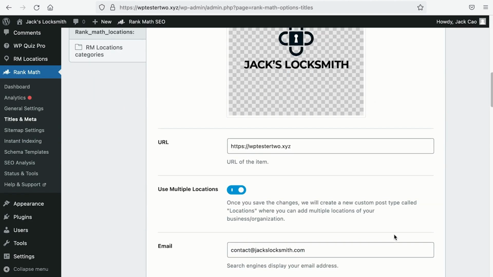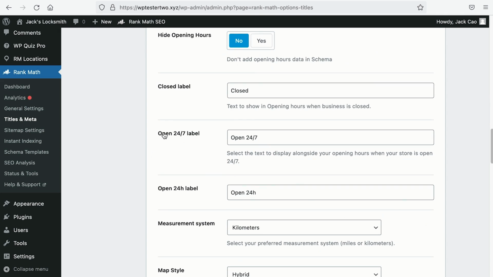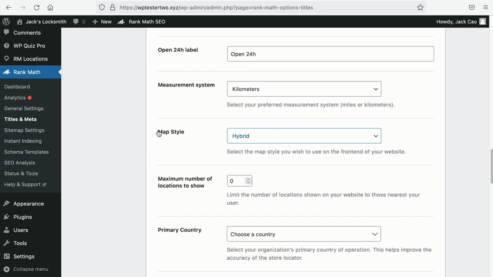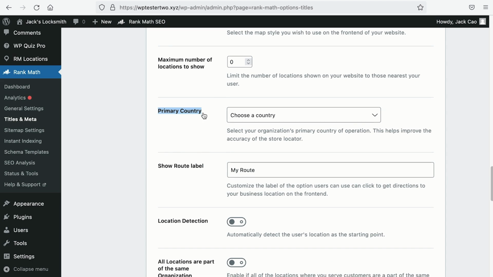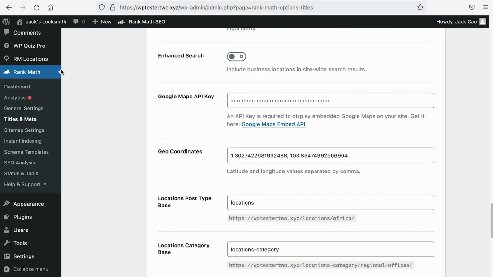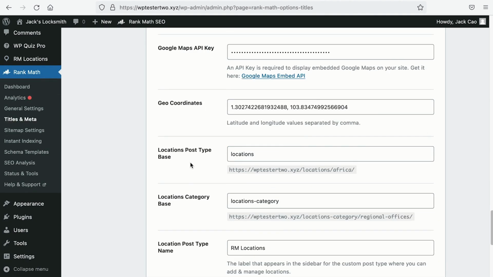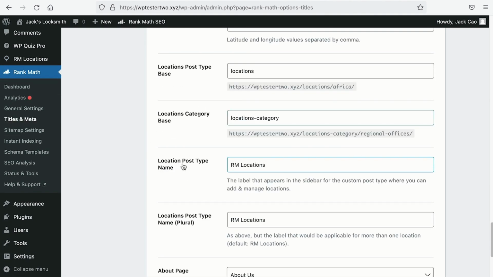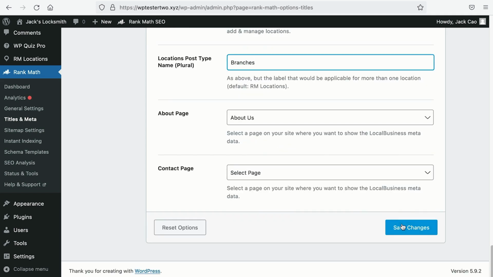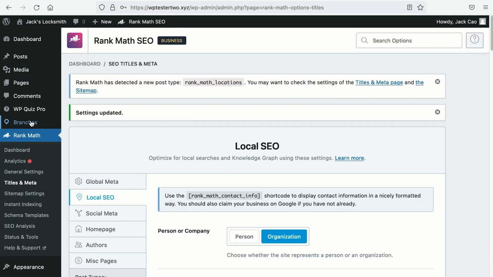And there are more options available for you such as the Open 24/7 label, the map style, the primary country, and many others. If you don't like that the RM Locations to be called RM Locations, you can scroll down to the locations post type name and edit the label here. This is for the singular and this is for the plural. For this example, let's name this as branch, and as for the plural, we'll put it as branches. As we save changes, you will see the change in the label name.